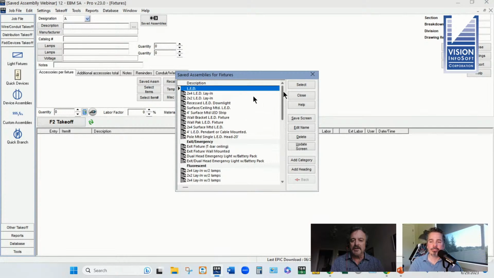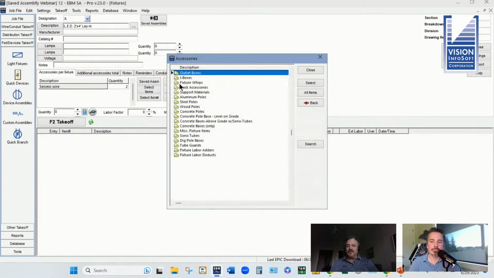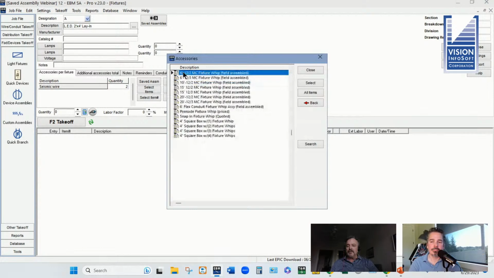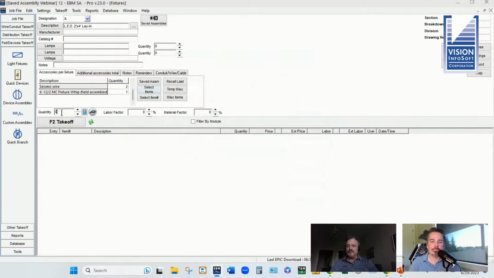I'll scroll up a little bit. This is a pretty typical one, a 2x4 LED lay-in. And it brings up the fixture without you having to locate it in the system. And it's got some accessories, in this case, just one accessory, some seismic wires, ceiling wires tied to the fixture. Now you can still add additional things to the fixture. You can put in a fixture whip and just go about creating the assembly for this particular takeoff.